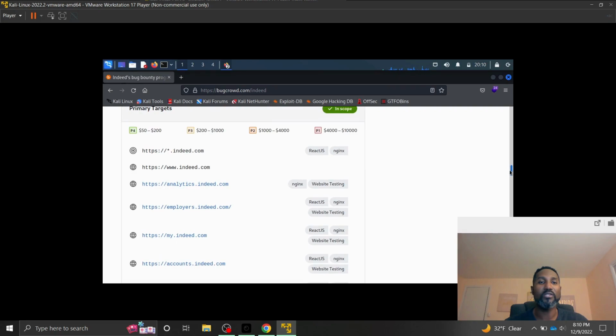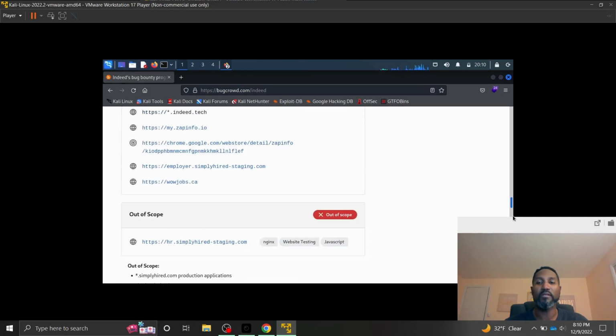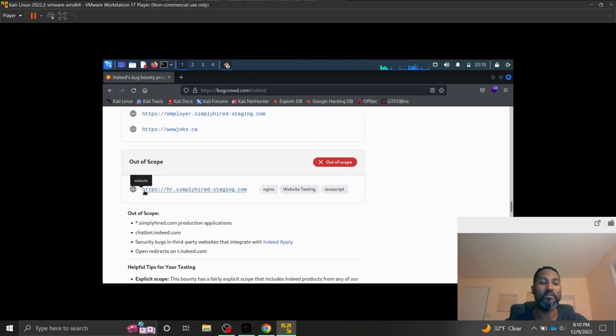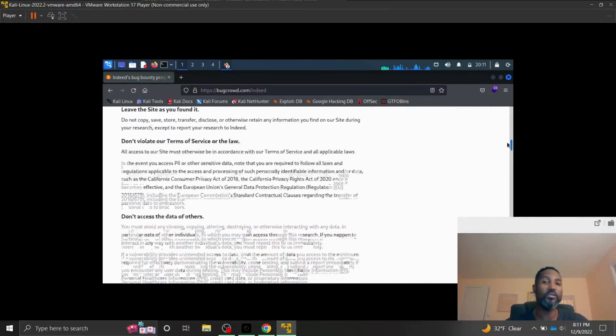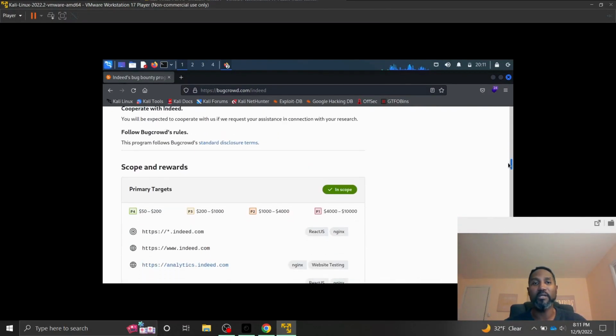Alright, so Indeed has shown you here: everything that falls under https://indeed.com is free reign. Alright, they also have those that are out of scope. So let's take a look at what's out of scope here. If you can see this site here, simplyhired-staging.com, that is out of scope. And of course, they have their reasons why it might be out of scope. It might be because of some availability issue. If you try to do something and it takes down the site, then it's going to impact the company greatly.